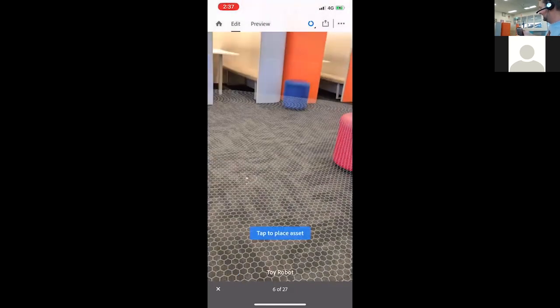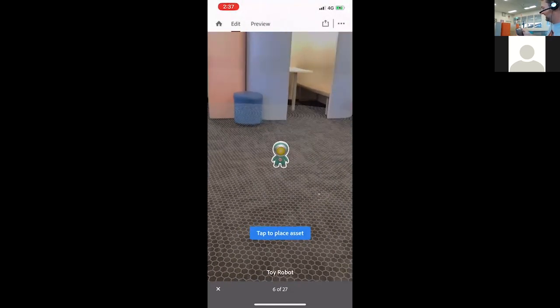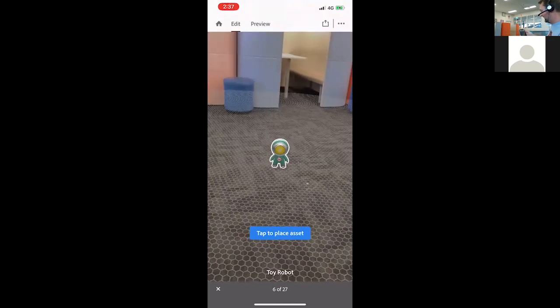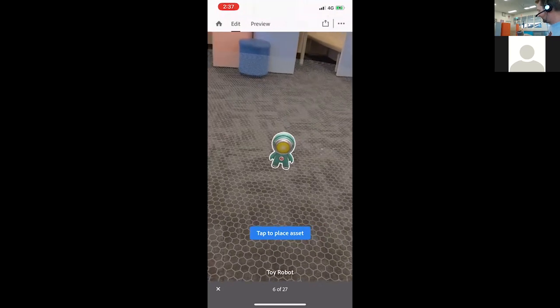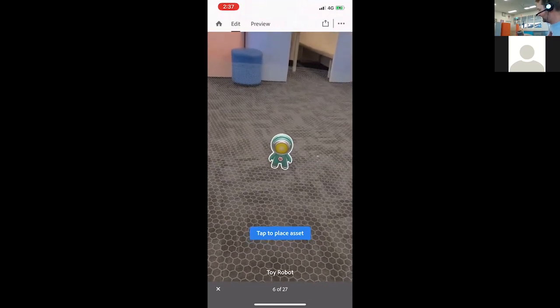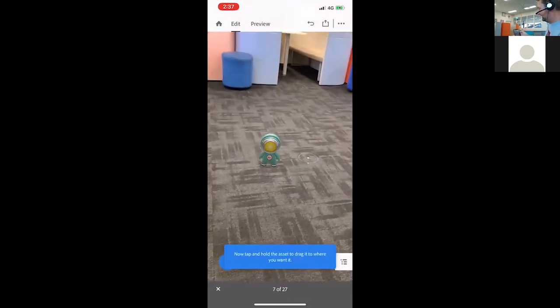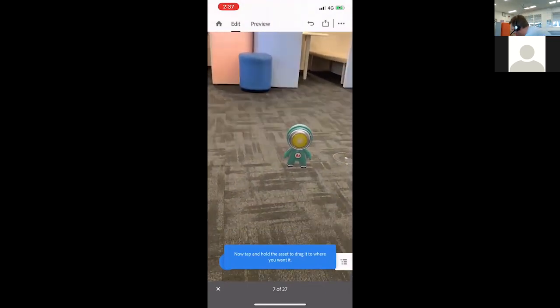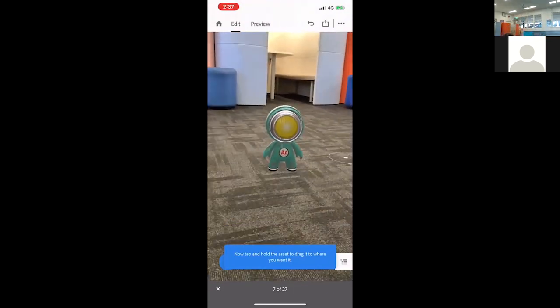All right, and now you get this spinny wheel, and it says, where do you want to put it? I'll put him right in the middle here. I've got a big space for our little robot. So you basically tap, as it says, to place the asset. And then as you move around, our little robot stays still. If I go in close, our little robot guy gets bigger.